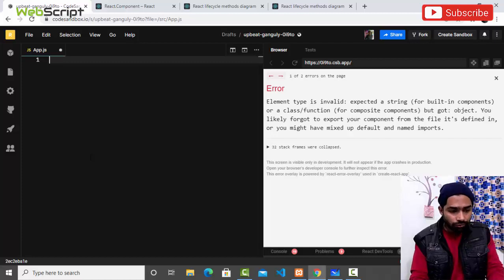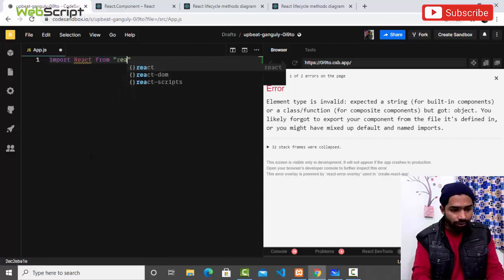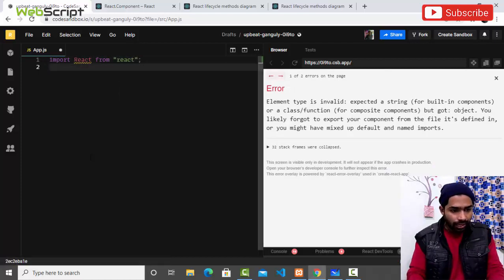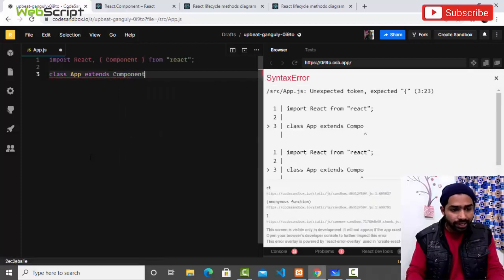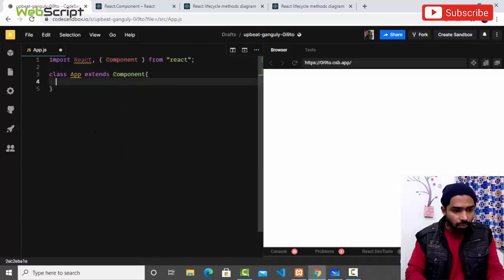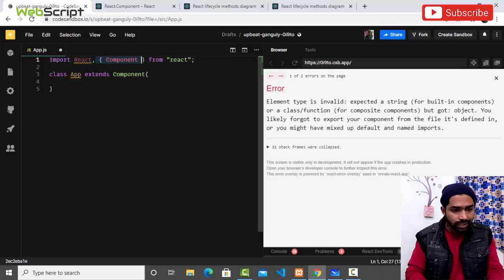Now we are going to write our first component, right? So we'll say import React from the React library, and we'll use a class-based component, class App extends Component, from the React library, and you can see it's imported automatically. Now this Component class is going to provide all the lifecycle methods, right? And you have to call one method for sure, that's render.